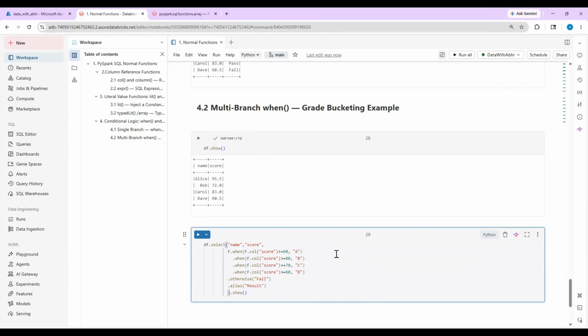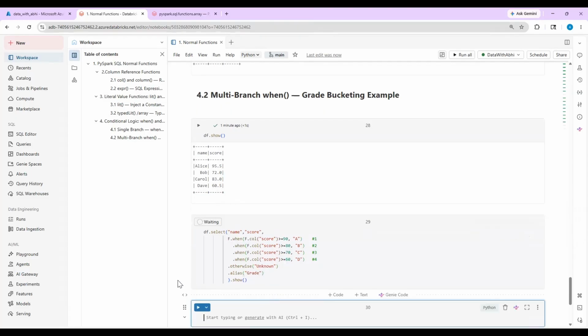So let me try to add a label here. This one goes to 1, this second, this third, and this is the fourth condition. Okay, now we have implemented the four conditions here. Based on these conditions, we categorize the grade. If no score has been given, we should return the unknown value here, and the name for this column should be grade. Okay, let's try to run this.